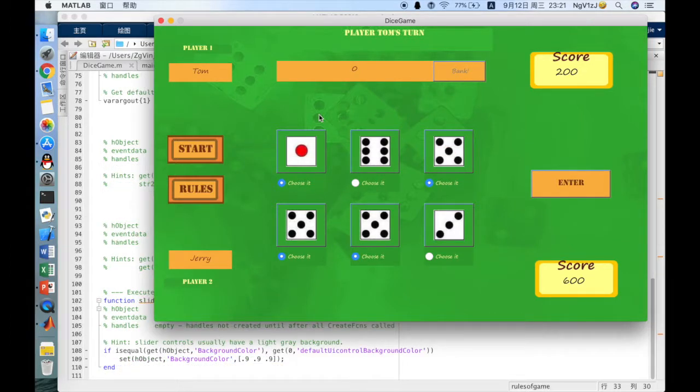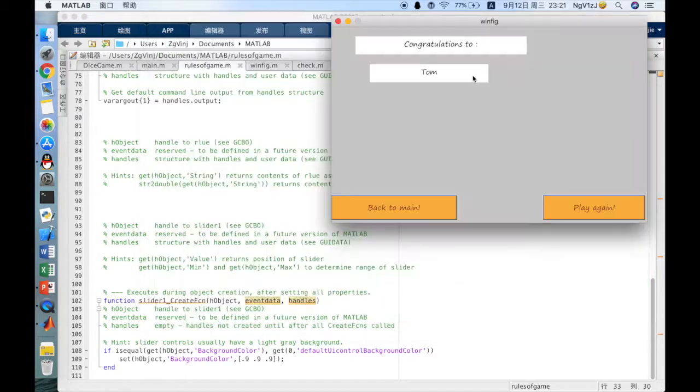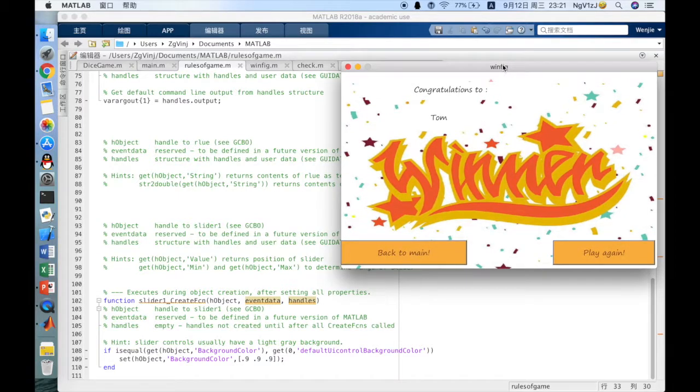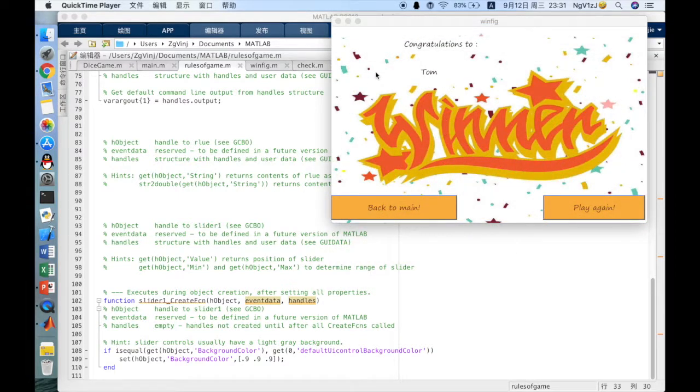Now here in the demo, we set a winning total to 800. If a player reaches 800 points, he would win the game. And now you can see it's player Tom's turn, and here 555 and a single one, that's 600 points, and Tom already has 200 points. So if I click enter and bank, okay, now Tom wins.